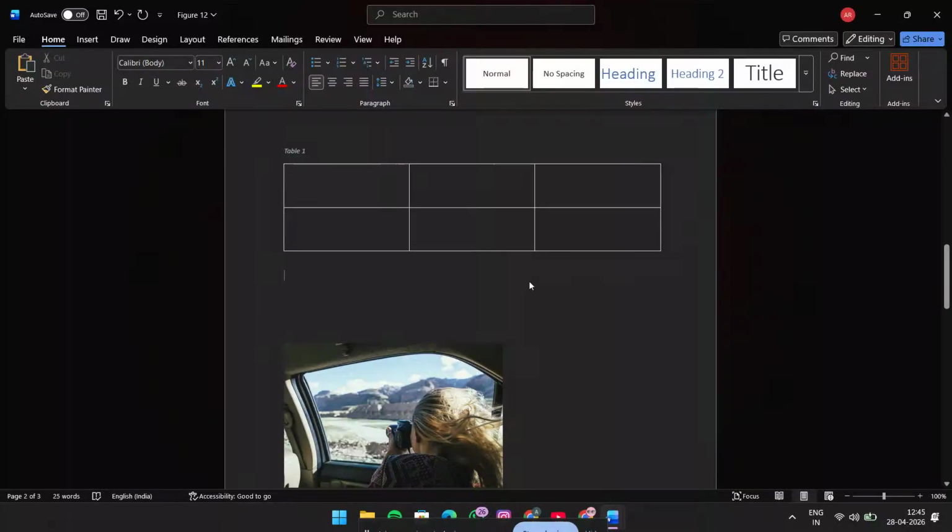If you work with tables and figures in Microsoft Word, chances are you've run into this problem before. Your captions look inconsistent, the font doesn't match the rest of the document, or the style just doesn't feel polished. In this video, I'll show you exactly how to change the style of table titles and figure captions in Microsoft Word, so everything looks clean, professional, and consistent across your document.